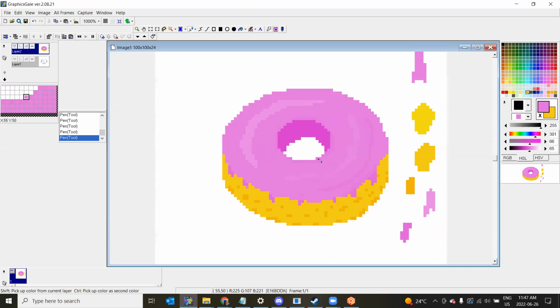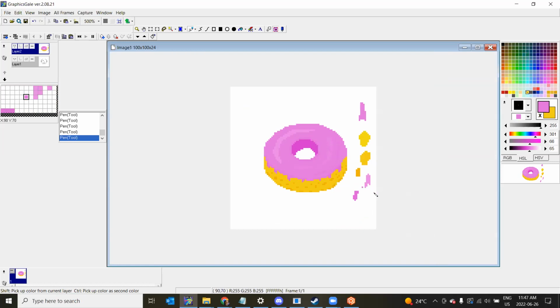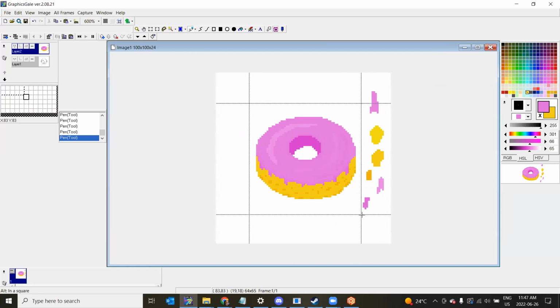Yeah, okay, I kind of like that. And then I'll also add this a bit here, all along this side. Okay, awesome. I think as far as donuts go, this is an okay donut.